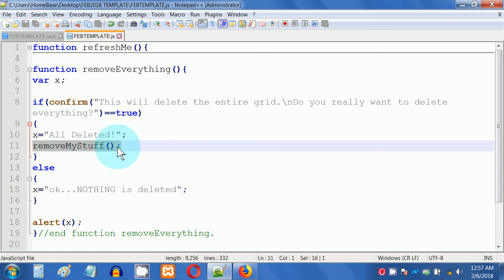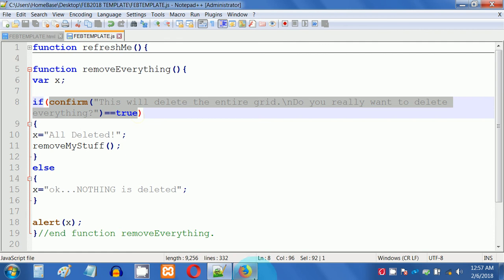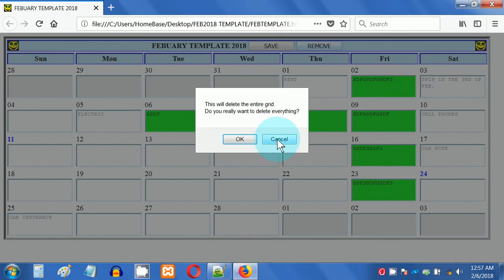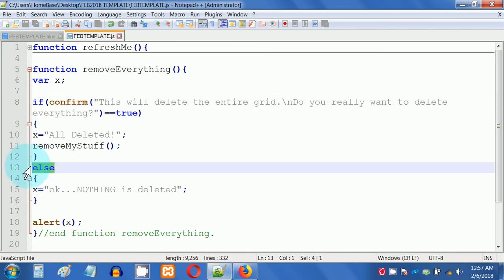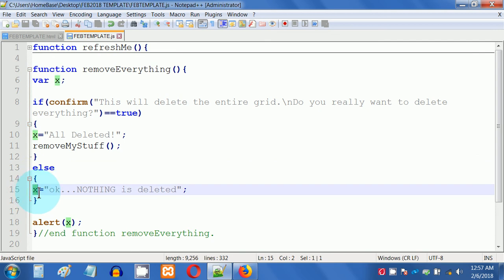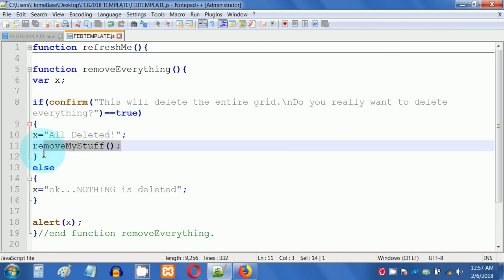and then we call the secondary function removeMyStuff at that point. Now, if the user clicks cancel on this confirm, we have to have another set of instructions to obey the fact that the user changed their mind. So that's where the else comes in. In that case, x will be set to the string "okay, nothing is deleted," and we do not call removeMyStuff.